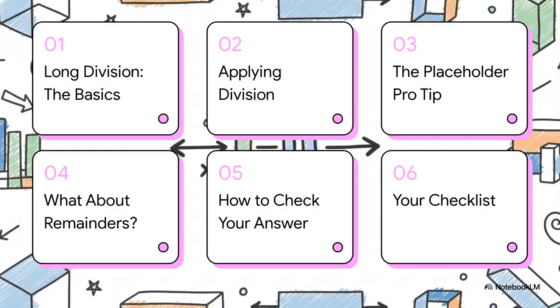All right, here's our game plan. We're going to start with the basics of long division, stuff you already know. Then we'll apply that to polynomials. I've got a great pro tip about placeholders, we'll talk about remainders, how to check your answer, and we'll wrap it all up with a simple checklist.